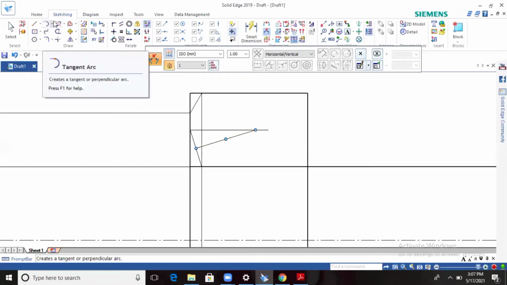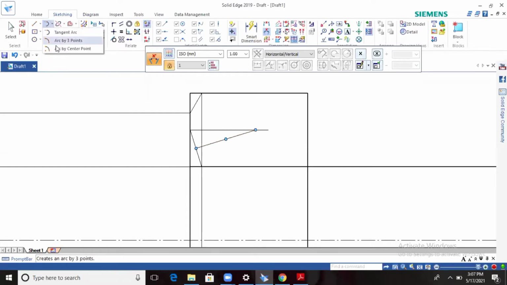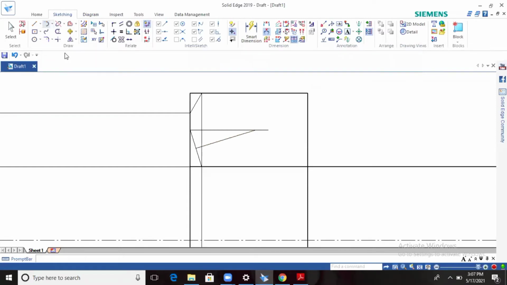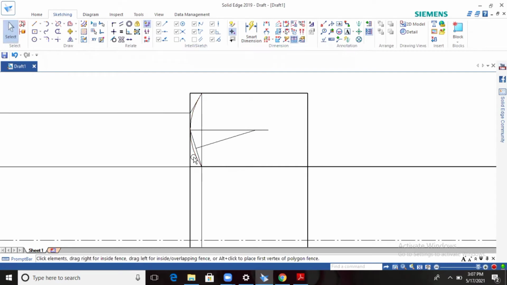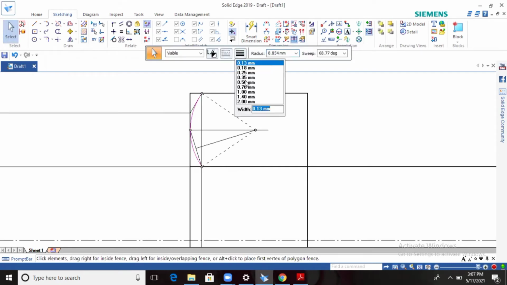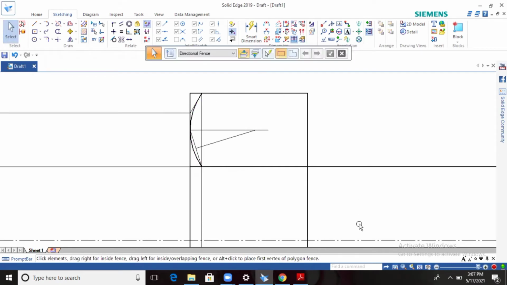So then take the tangent by center. Okay, from the end point to this below second line, draw the arc. This end point to this end point. Okay, and select the arc cut, make it 0.5. Okay, this is very important. Any doubts in this? If you want me to repeat, I will repeat.